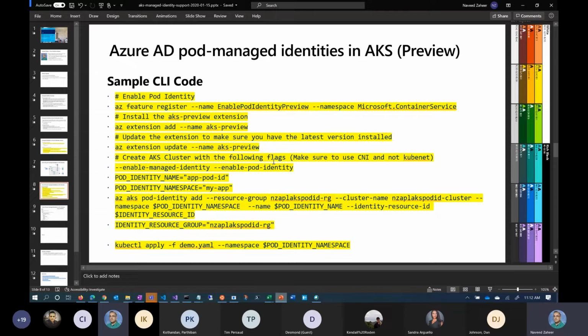First of all, you have to execute this command, enable pod identity preview. You have to do this, and it will take somewhere between 10 to 30 minutes. So just be patient, leave it running, and check back later on to see if it has registered. It will show you the registered status.